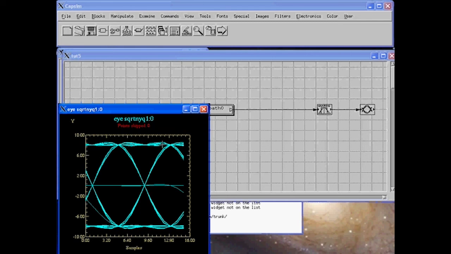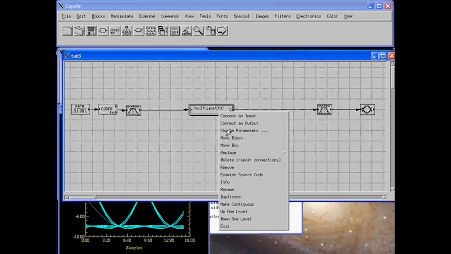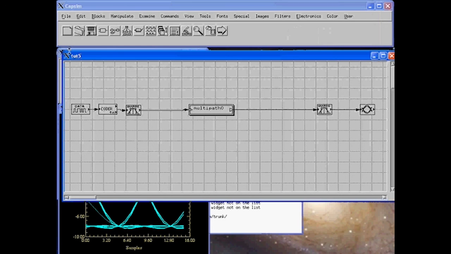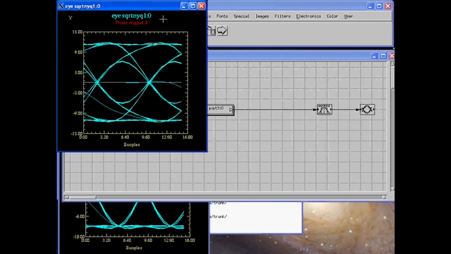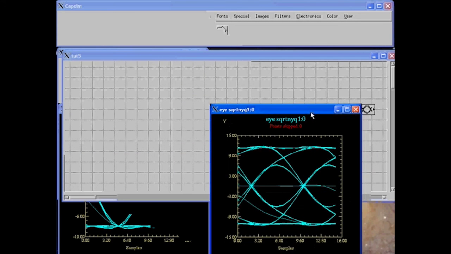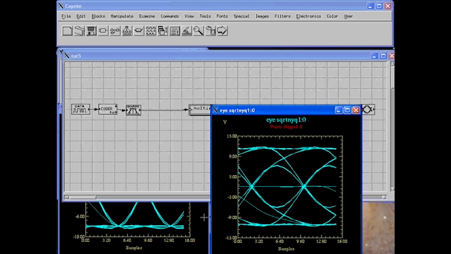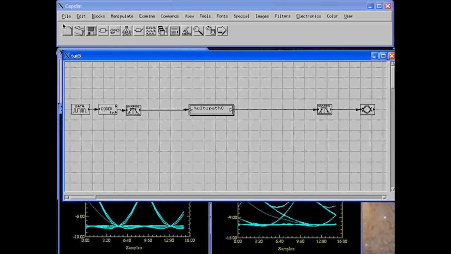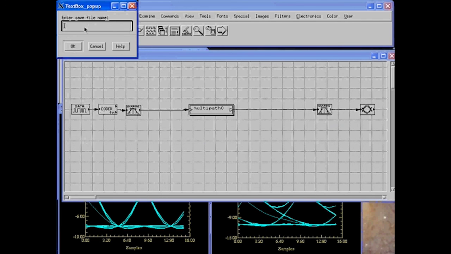Let's go over here, change the parameter, and actually set the multipath gain back to 0.4, so that we now have intersymbol interference. Run the simulation, and in fact the eye is quite messed up and closed, indicating intersymbol interference. Let's go ahead and save this topology as tutorial number 6.